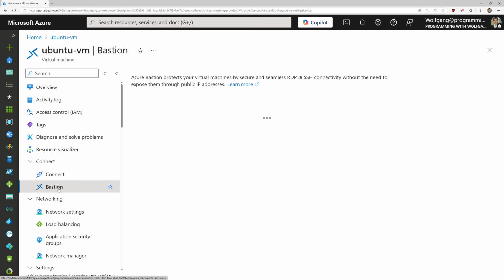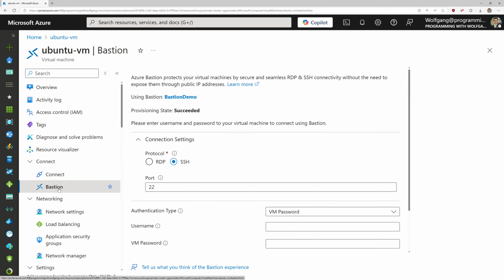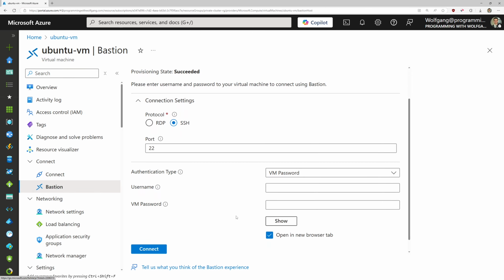And if we click on it, it asks us for our username and password. But we could also use Entra authentication if we had it configured on the VM. And then we could just click on Connect because we're already logged into the Azure portal. So to log in with the username and password, we provide the username. I think this was Wolfgang. Then I paste the password and then I click Connect.